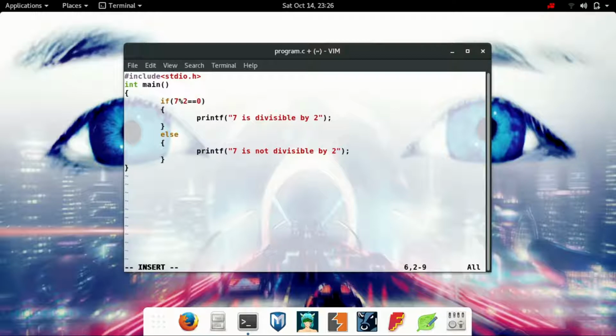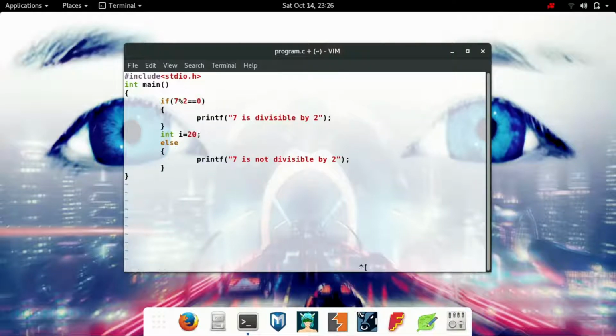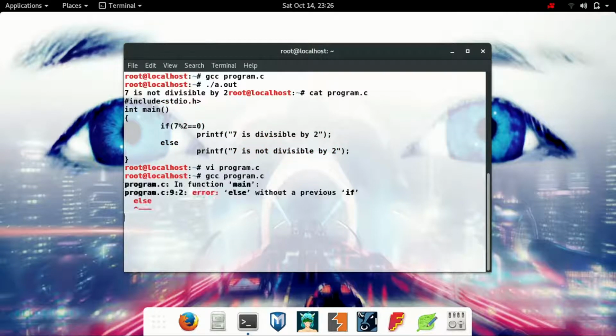It helps the main point to be remembered. After the if, the else part must follow. If you want to write something else in between, like int I is equal to 10, 20, first of all, these are wrong. In C language, the initialization or declaration of a variable must come first. It gives an error.